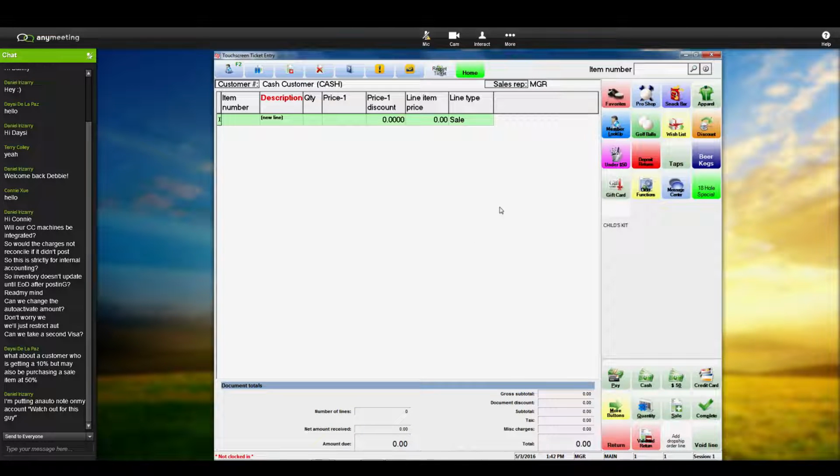Okay, we're going to create an order now. And we're going to just go through the order process, but there is another class that goes in more detail about the orders.